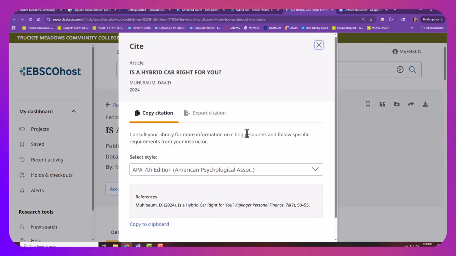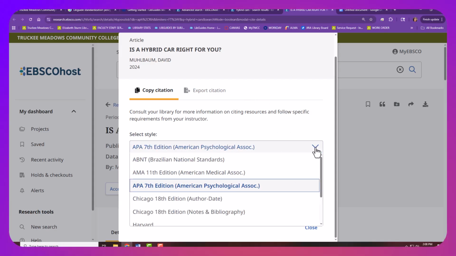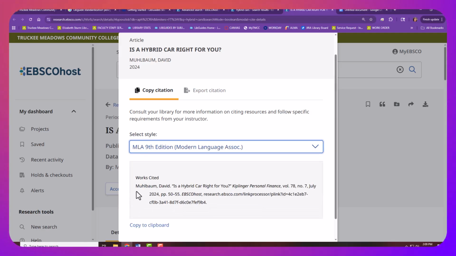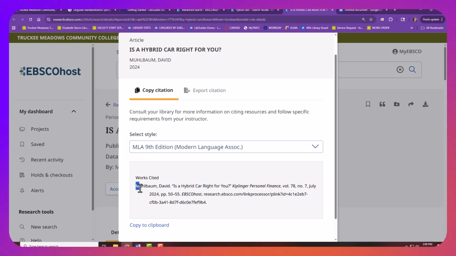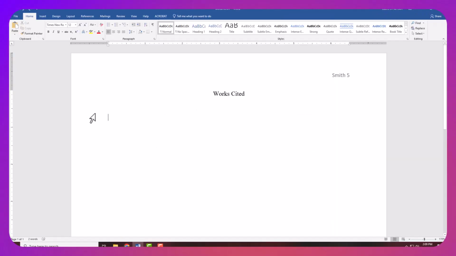And when you click on those, you're going to see several different options and citation styles. So we're going to click the drop down and look for MLA 9th. This will give us our MLA works cited. So we're going to copy that and we're going to paste it into our Word document.